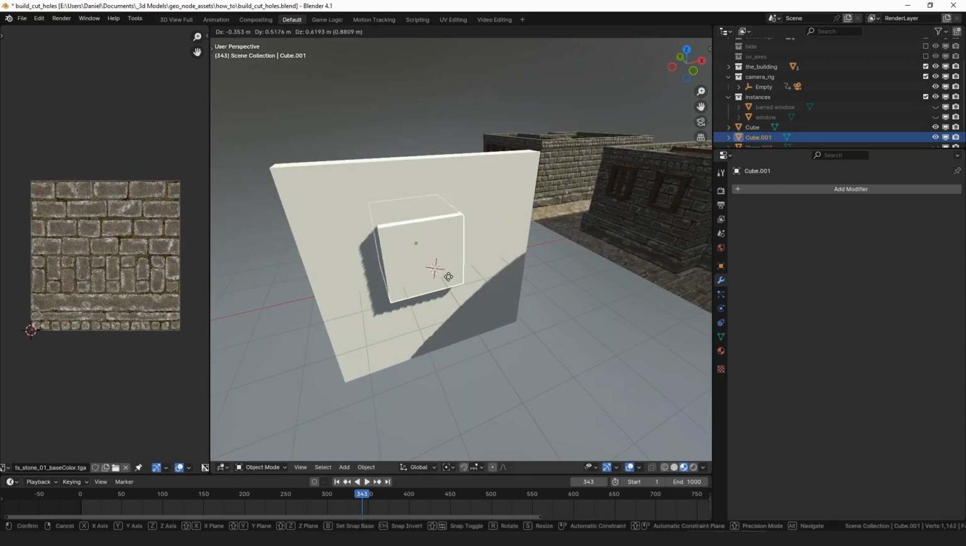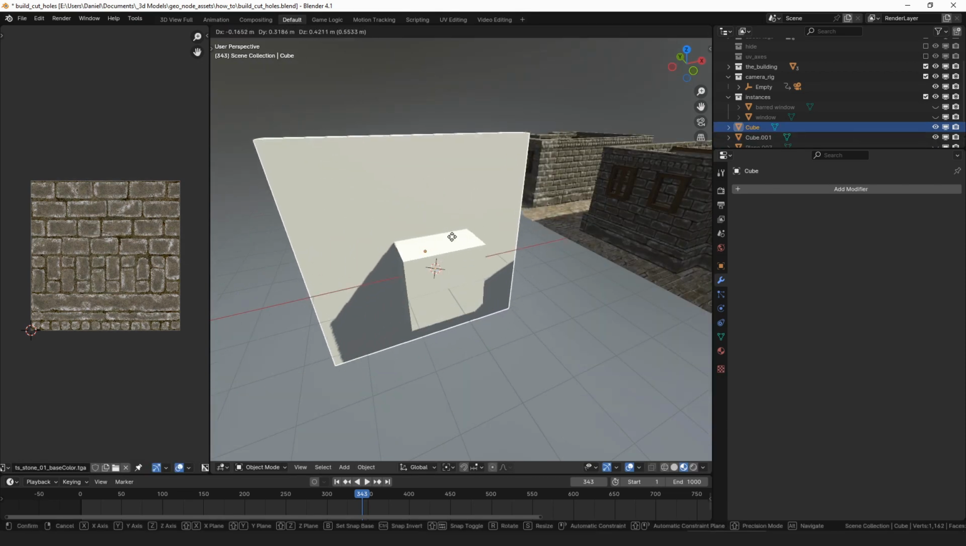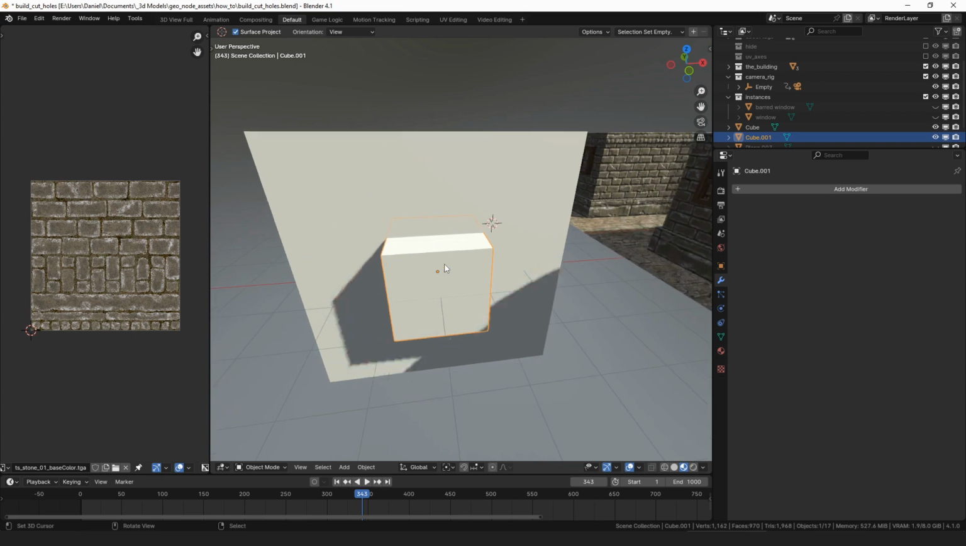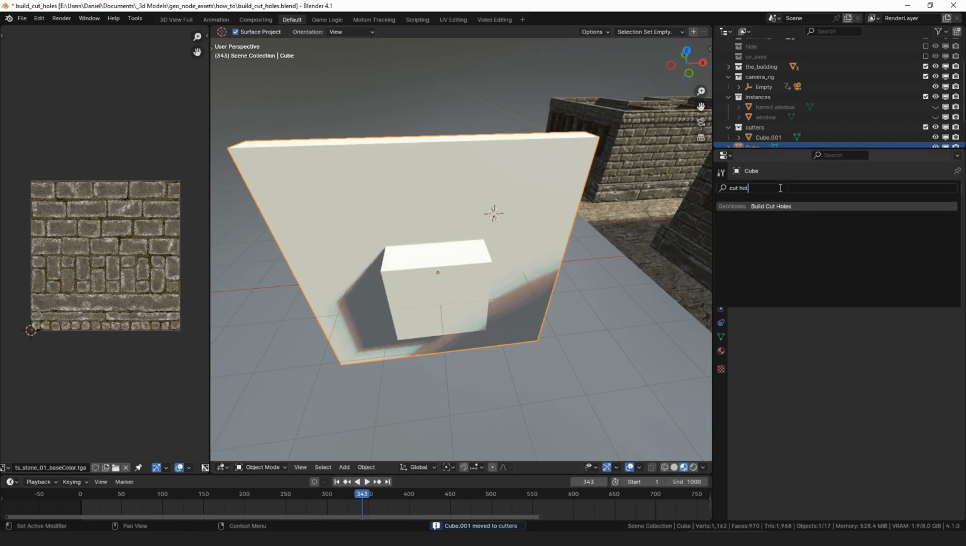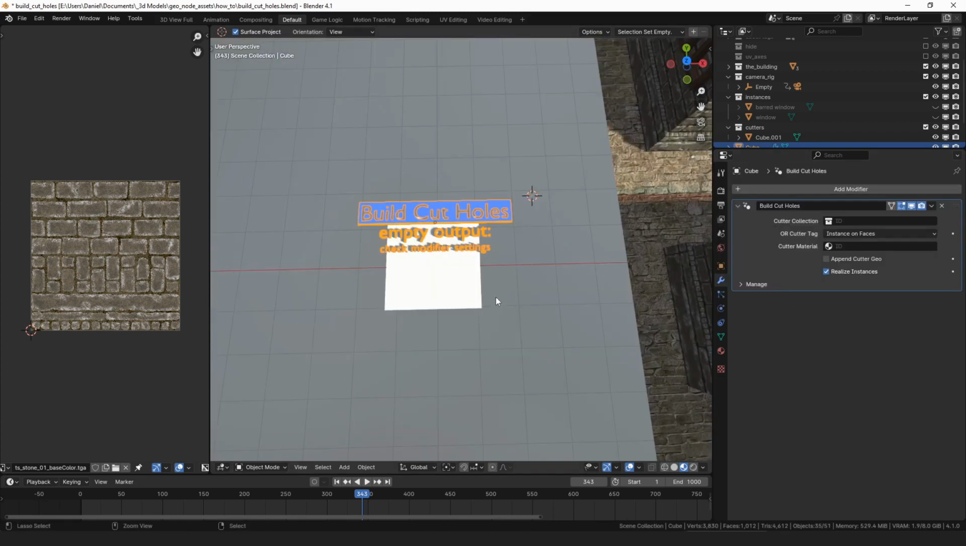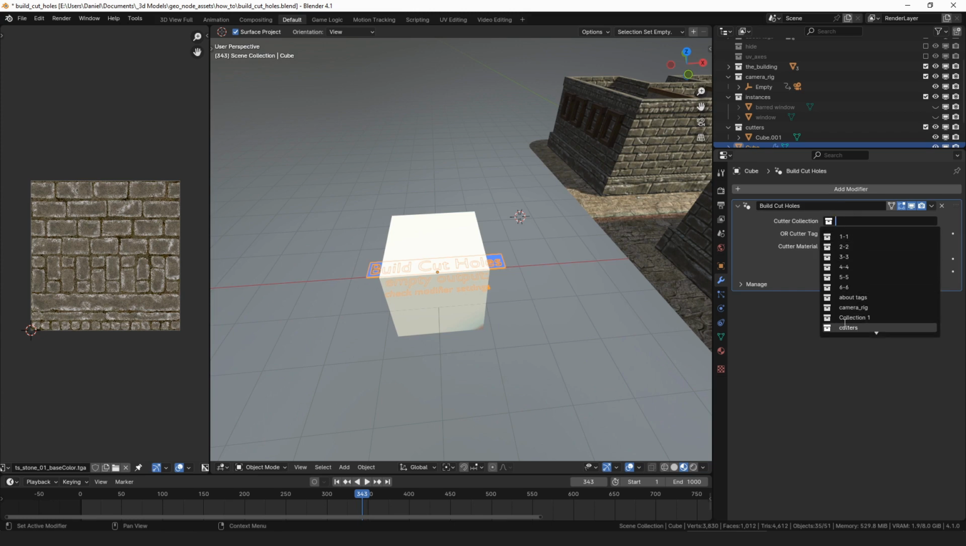For a first example, I will simply add two cubes and resize them a bit. The first cube will be the cutter and the second will be the wall or whatever it is that needs a hole in it. I'll move the cutting cube into a new collection and name that collection cutters. Then I will add a build cut holes modifier onto the object that I want to cut the holes into. It will complain about an empty output. To fix that, we first need to select a collection of cutting objects.